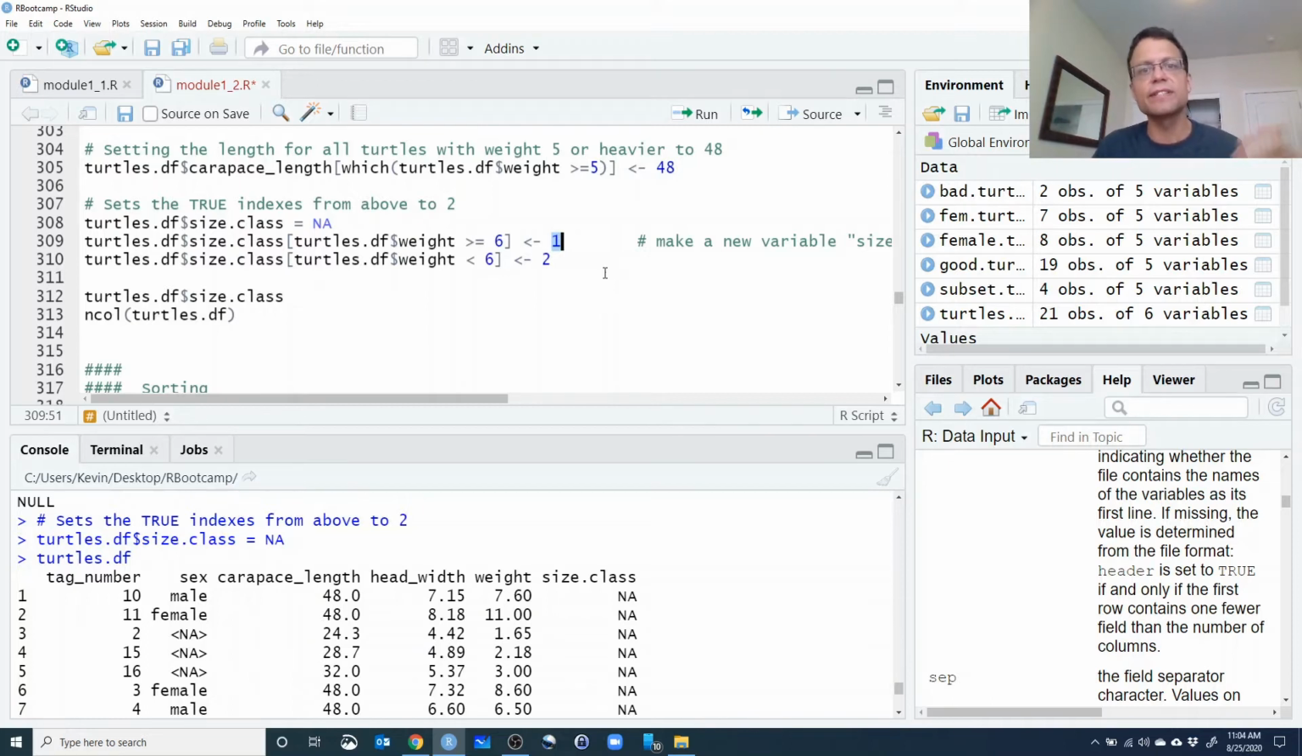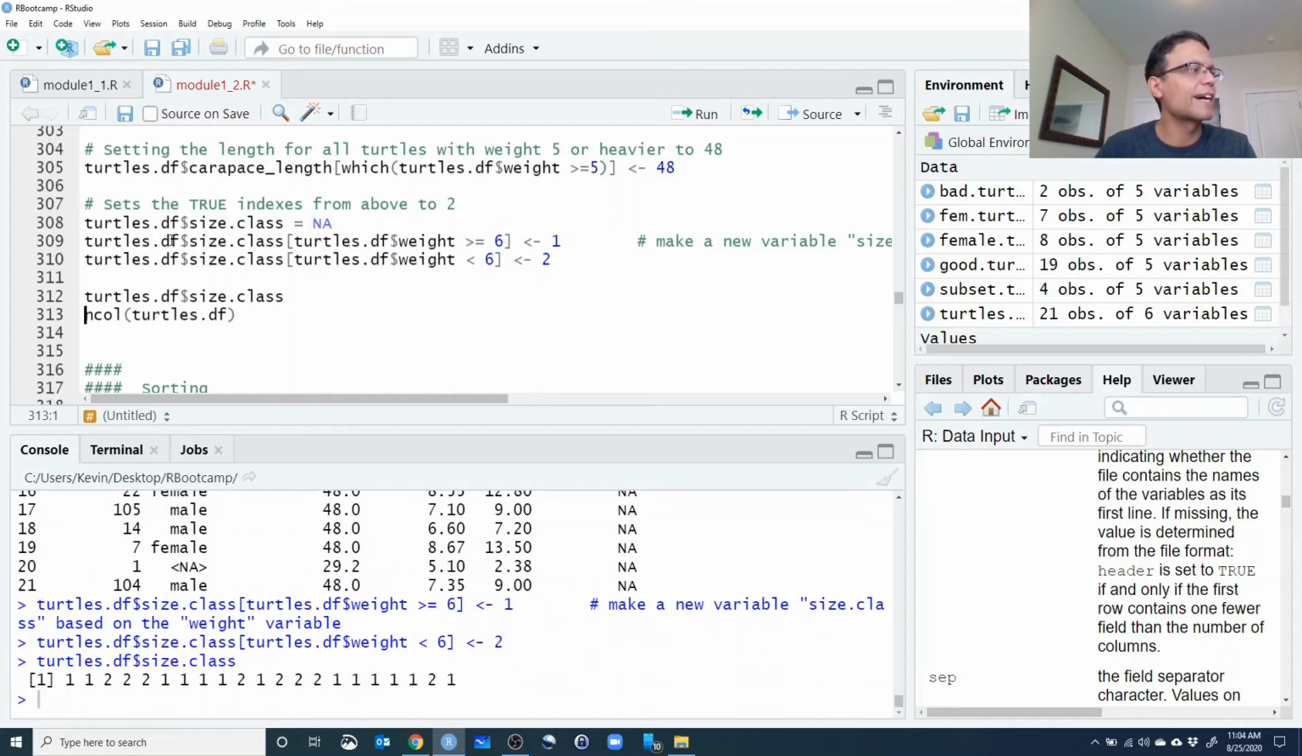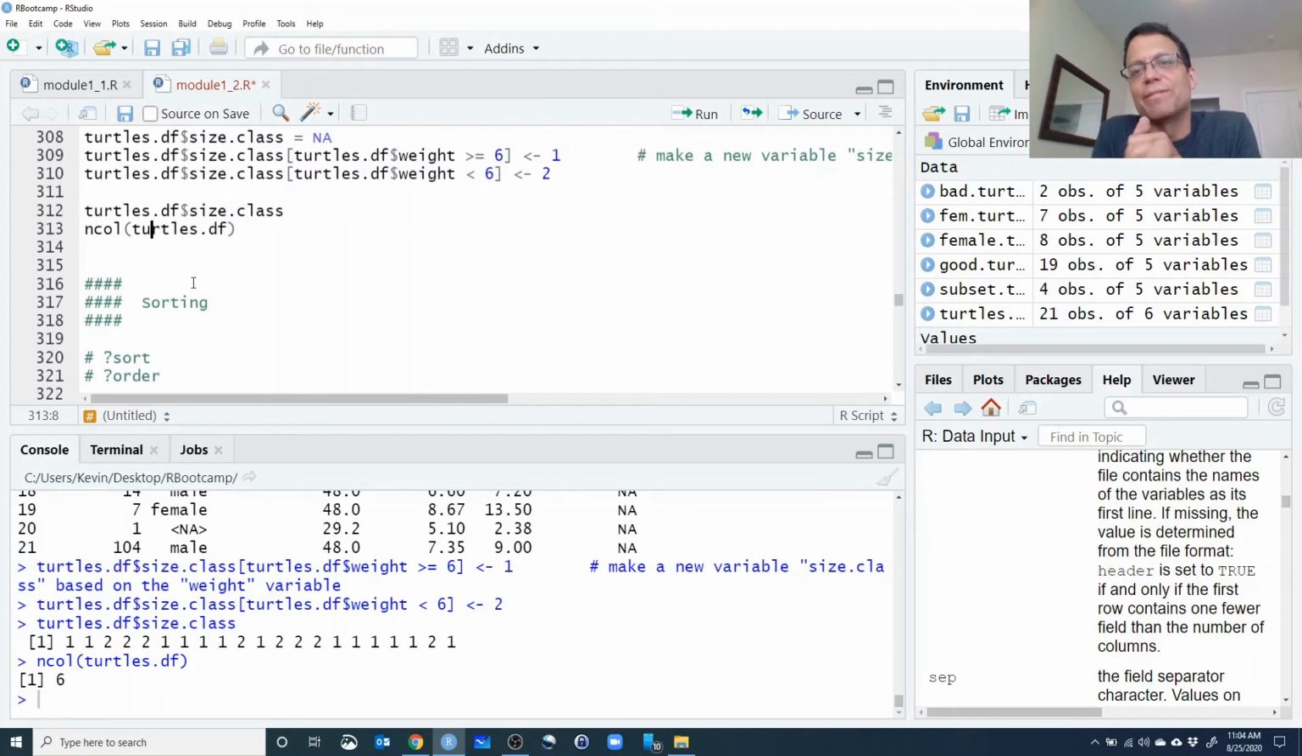meaning adult, for instance, and we're going to assign all the turtles that weigh less than 6 to size class 2, which represents juveniles. So let's run those lines. And then if we look at the size class variable, it's a bunch of 1s and 2s representing juveniles and adults. And we see that we have an additional column because we had 5 before. Now we have 6 columns in turtles.df. All right, that's basically what we wanted to do with subsetting.